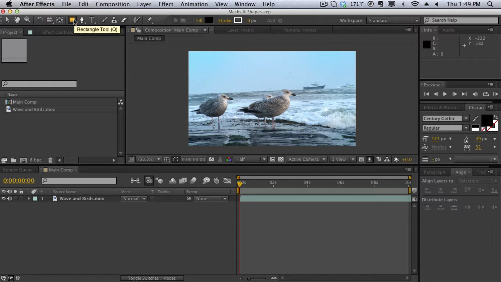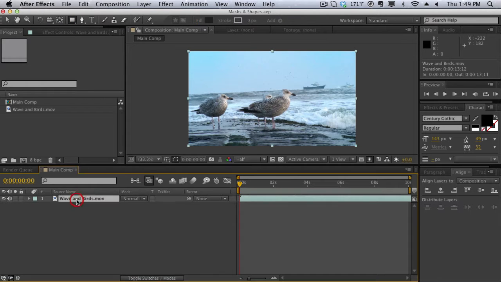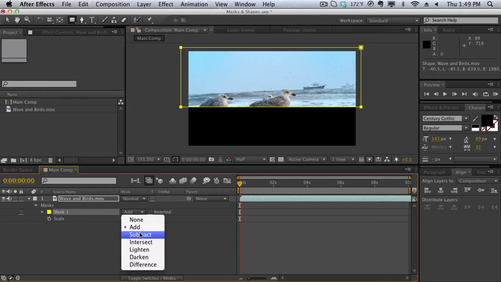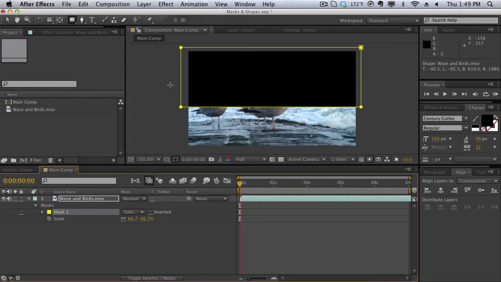So with this tool selected, I'm going to select our layer here and draw a shape. And as you can see, it kind of masked out this footage right here because we selected this waves and birds movie, and then we pretty much cropped it out or masked it out. And as you can see here, under the properties, we have mask 1. And right now it's set to add, so it's going to add the mask on. If we subtract, it's going to subtract that area.